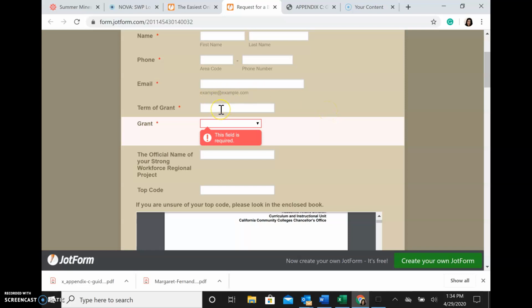So I'm asking for the time of the grant, for example, 2017 to 2019. The type of grant, is it a strong workforce regional, local, or Perkins? If it's strong workforce regional, then I will need the name of their project. But if it's Perkins or local, then I'll only need the top code.